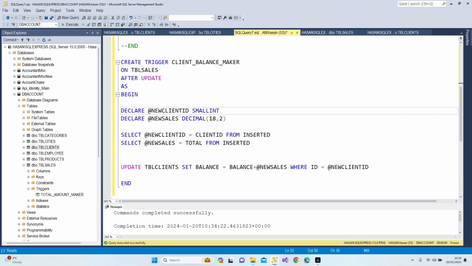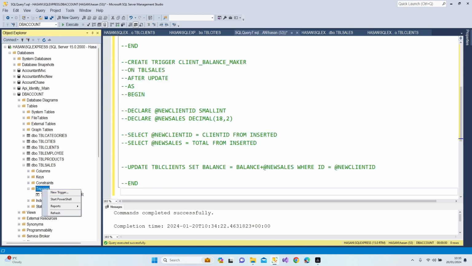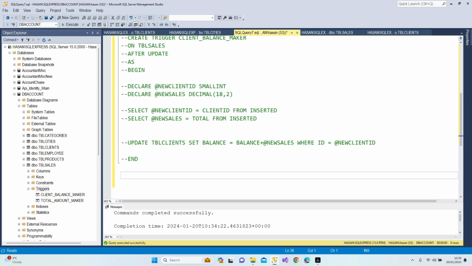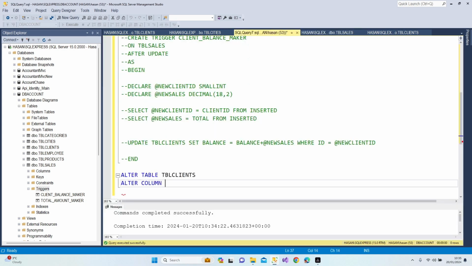Let's come here. Let's comment out this section. We already created this trigger. Let's have a look again. Refresh. Yep. Here is our trigger. Okay, let's alter table TBL clients and alter column. What was the name of the column? Balance, right? Balance default 0.